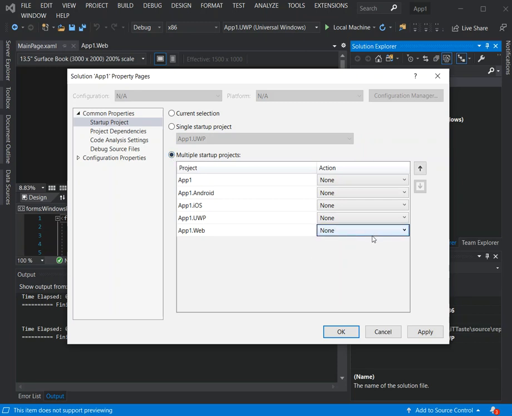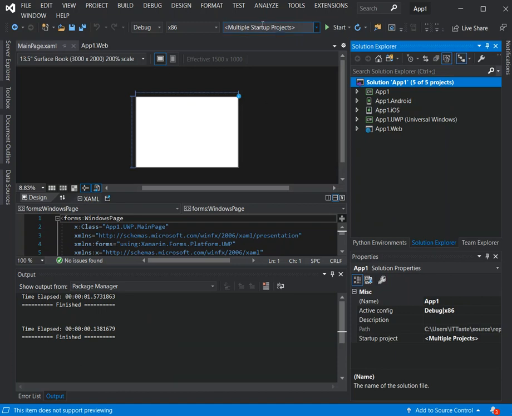We start the web, we start the UWP, we start the Android. I'm not going to start the iOS because I don't have a Mac connected to my computer right now. But if you have, you can also include the iOS and test all of them. After selecting all the startup projects, we click apply, and then OK. So you can see that we've got multiple startup projects here.